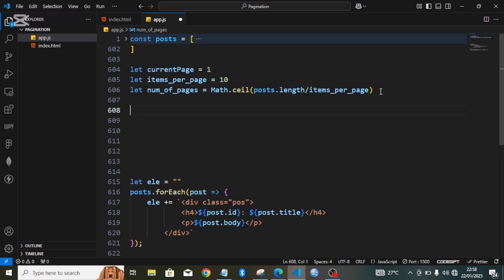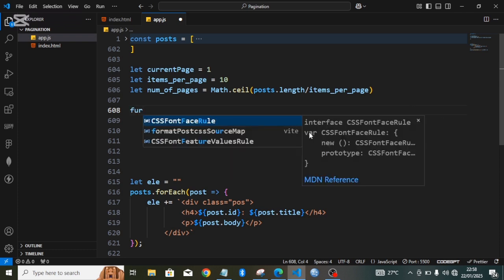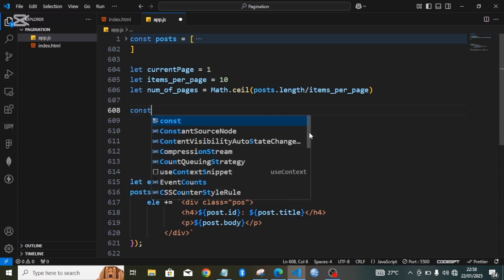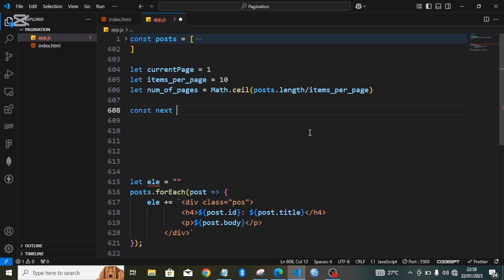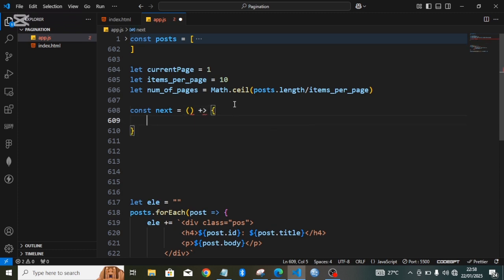So the next thing we'll be doing is this. In pagination we usually have next and previous. Once you click on the next button, it takes you to the next page, right? Let's just quickly do that. So I'll be writing a function, but you can write the function the way you want. For me, I'll be using an arrow function.